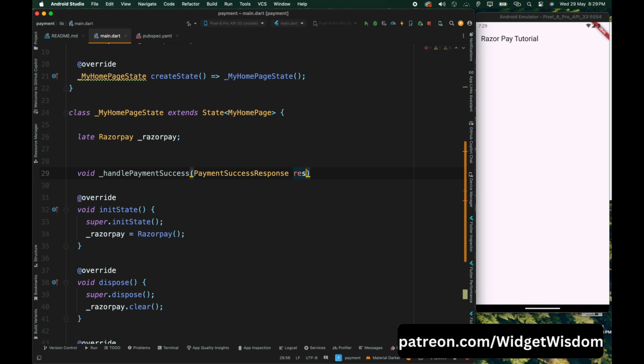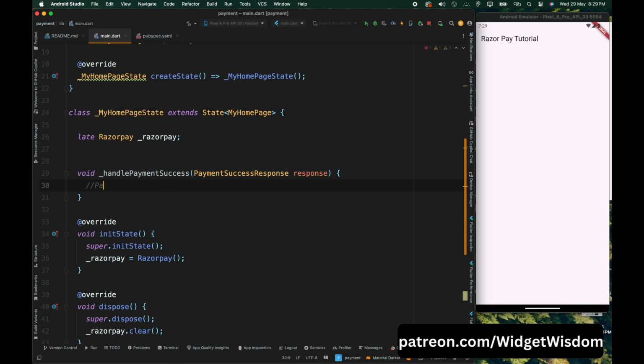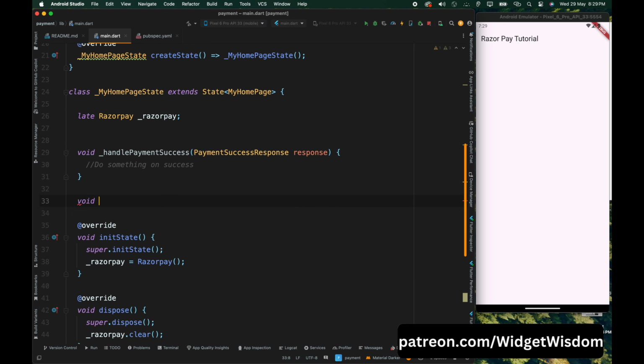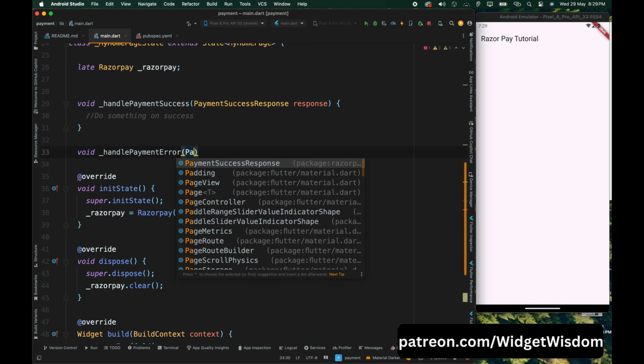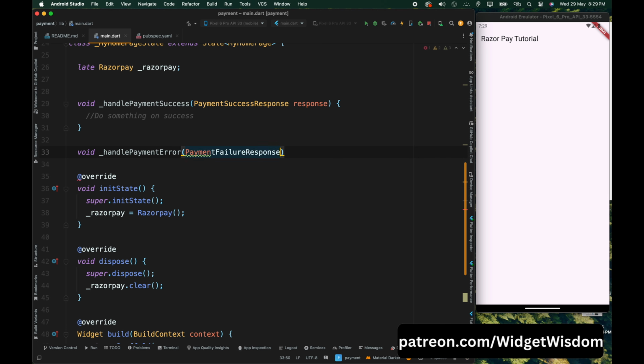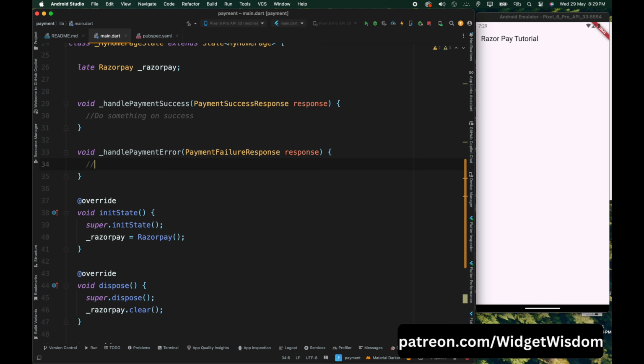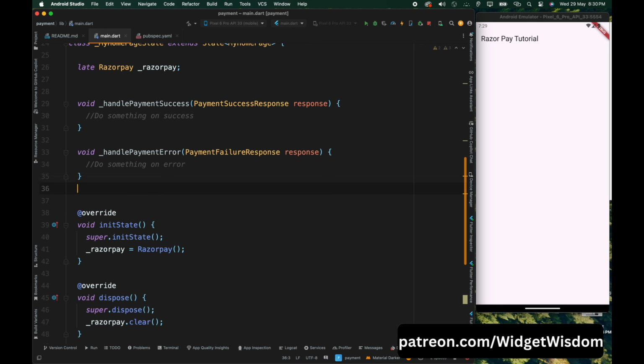Now inside this method, we can do anything on payment success, like showing a dialog box, or navigating to another screen, or something else that makes sense for the user. Now after that, we need to create a method for handling the payment error, and here we will get the response of the payment error. This method will be called when there is any error in the payment process. So inside this method do the things that you want to do on payment error, like showing a dialog box, or navigating to another screen.